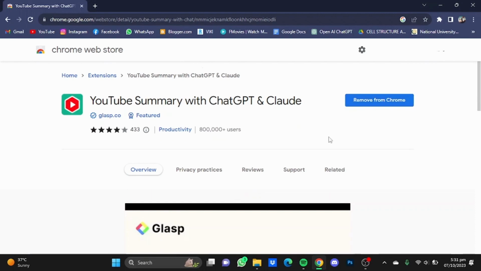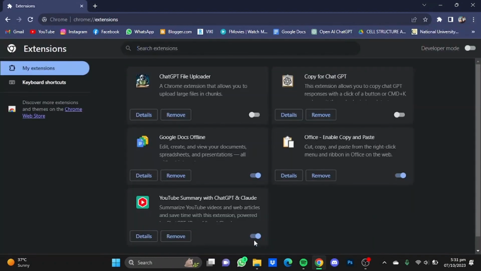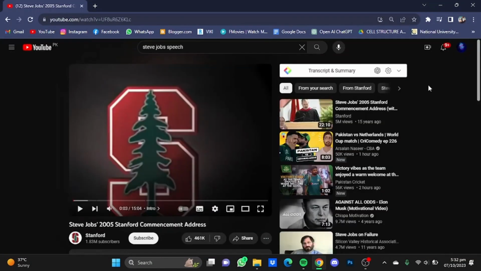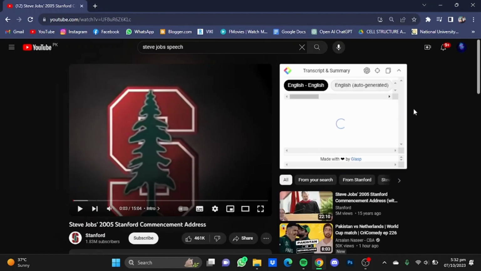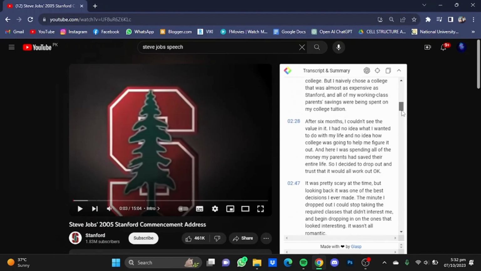I have already edited. Now open a new tab, go to the extensions window, click on manage extensions and make sure that it's enabled. Now after it is enabled, open up a YouTube video of your choice that you want to summarize. Now once you open your YouTube video, you will see this bar here. Just click on this button here and the whole transcript of the video will be shown to you here.